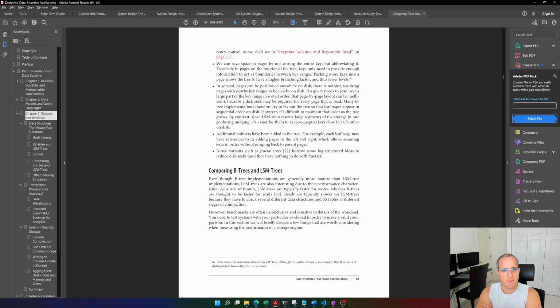B-tree variants such as fractal trees borrow some log-structured ideas to reduce disk seeks, and they have nothing to do with fractals. Comparing B-trees and LSM-trees.